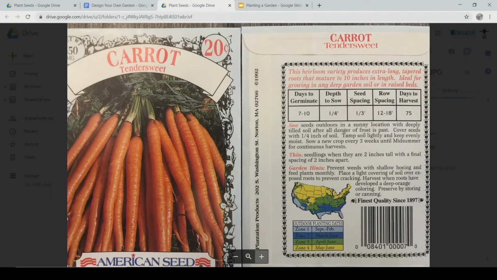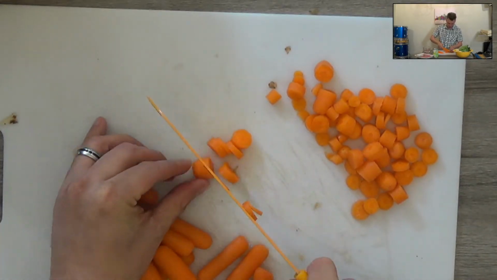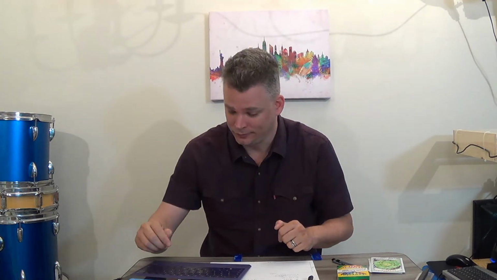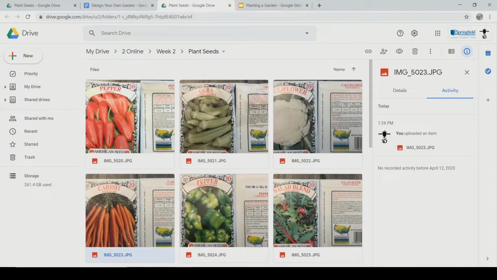If I want to have these ready by fall, I'm going to have to look at the zone. And according to this, we should probably plant ours during the months of May through June, that yellow zone. If you recall back to our food web stew, I said that I like carrots because they give us a great source of vitamin A, which is really great for our eyes and our skin. So I'm going to put that as my reason for the carrots. They're great for our eyes. Let's go ahead and select 3 more of these of your choice.